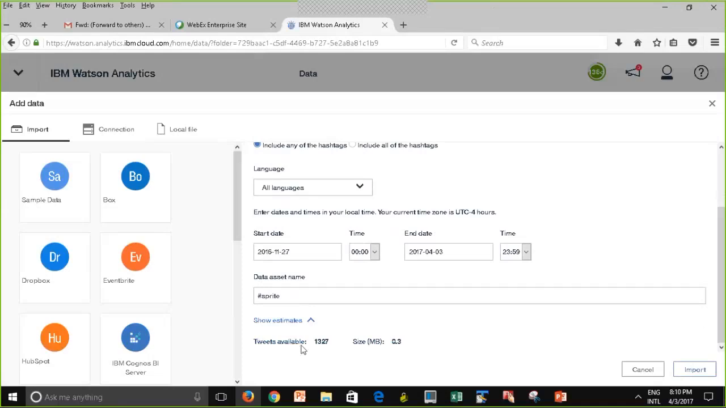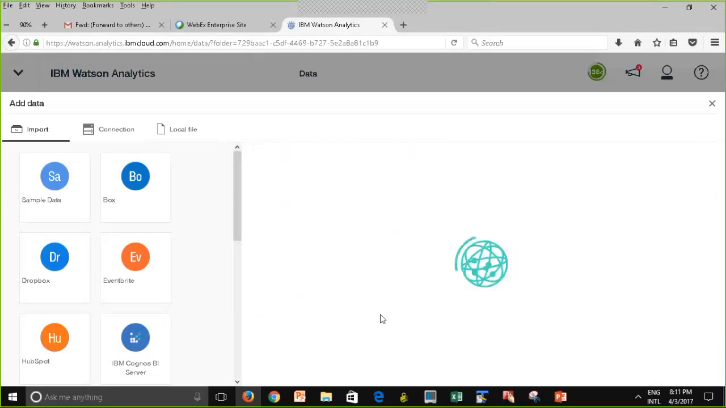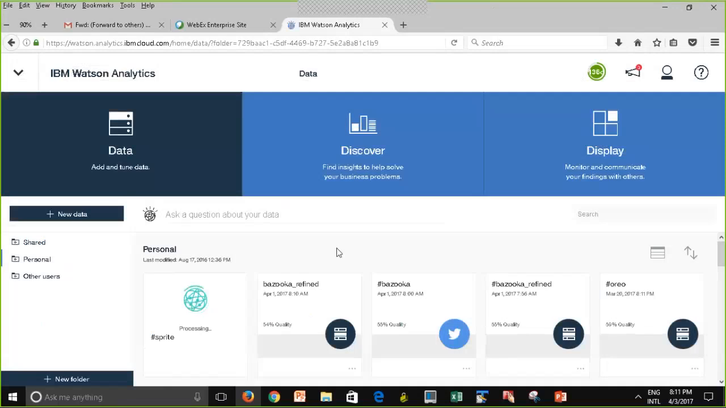I want the processing speed to be faster for the sake of the demo. Okay, let me go ahead and hit import now. And while it's loading, something to remember here is that you're going to see this little bird. It means that the data came from Twitter. And you're going to see the data quality score, and the date when this data was imported.